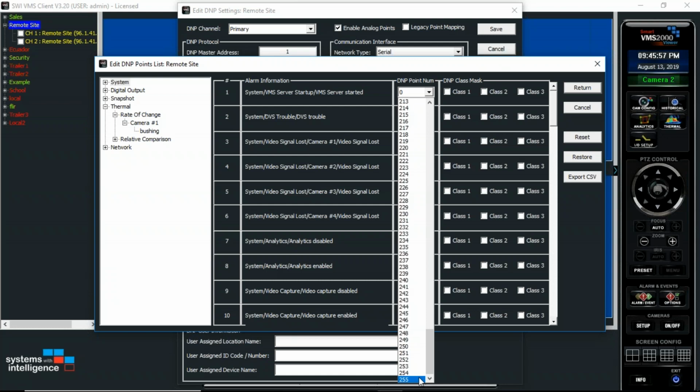I have a question. What is the relevance of this DNP point number to this system? Why do we need to set the DNP point for every alarm we select? I didn't understand the question, sorry. I mean, why do we need to set the DNP point for every alarm information we select? Oh, okay. Well, that depends on whether you want to report that alarm to SCADA. If you don't want to report it to SCADA, then you don't need to assign the point.